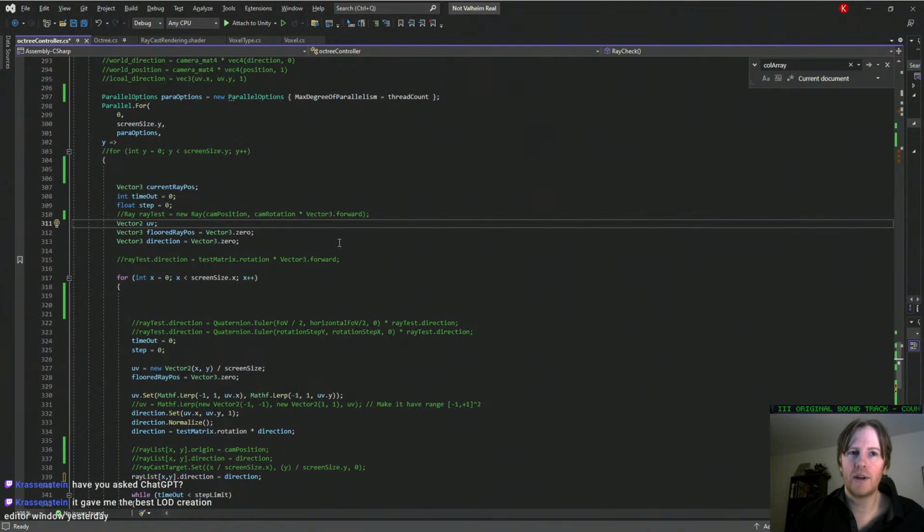Gave me the best LOD creation editor window yesterday. Alright.